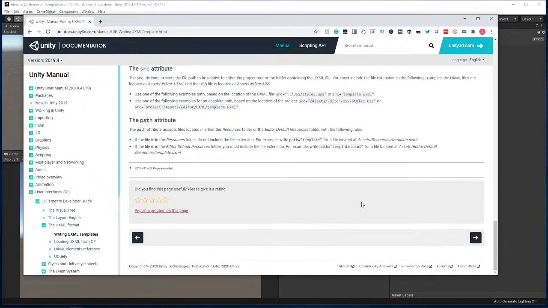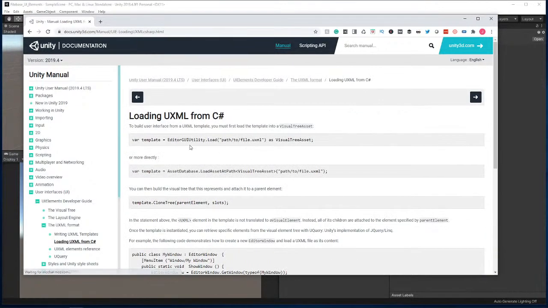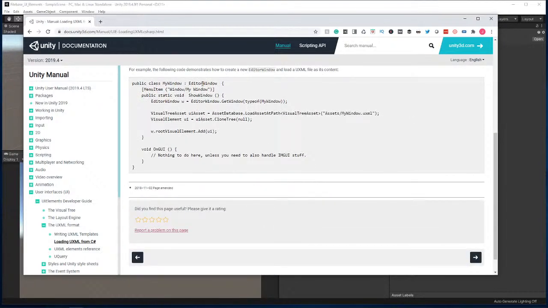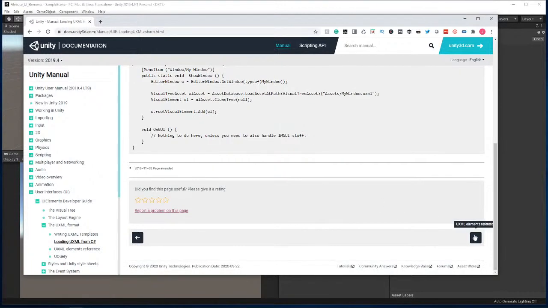Referencing other files, path attributes. Oh shit, there's a uQuery. What is this? This is to load the file. We don't want to do that. Here, to open the window, you still do a show window. You do an editor window, get window type of the window. And then to load the data, you have to create a visual tree asset. You load that UXML. Here's your visual element, which is for the UI. And you're cloning the tree. And then we add UI to the visual to the editor window. I don't like this.